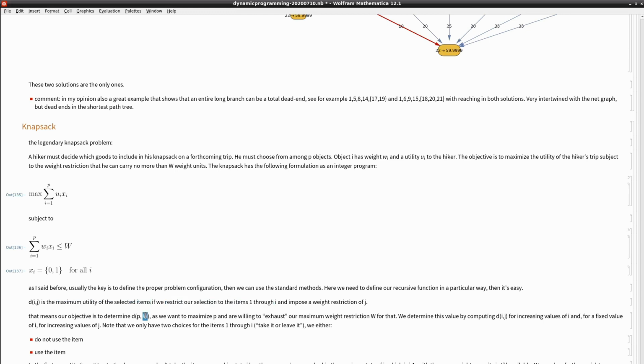So clearly we have to use the items p in our DP, and we have to use the weight restriction. That's what we're gonna have later on as the stages. So we want to maximize p, and we are willing to exhaust our maximum weight restriction W for that. If we can meet this with an equality, that would be ideal. We want to carry as much as we can, but we may have to restrict it to being less than W, because we may have items that would get us over the weight restriction if we include them.